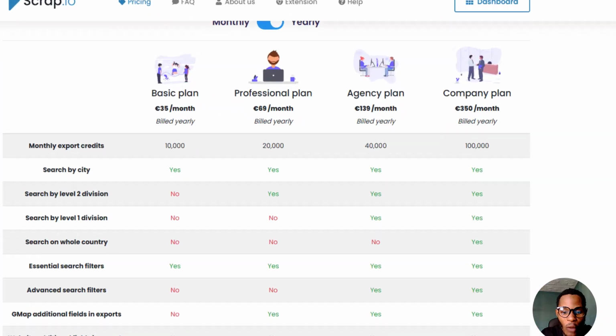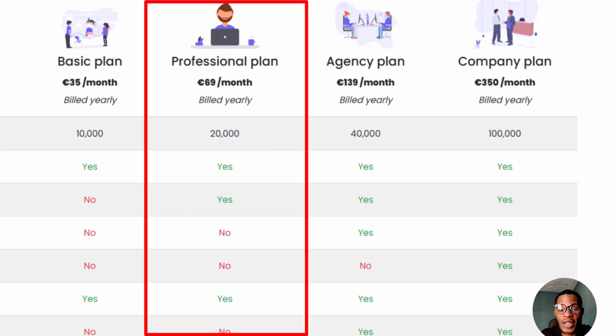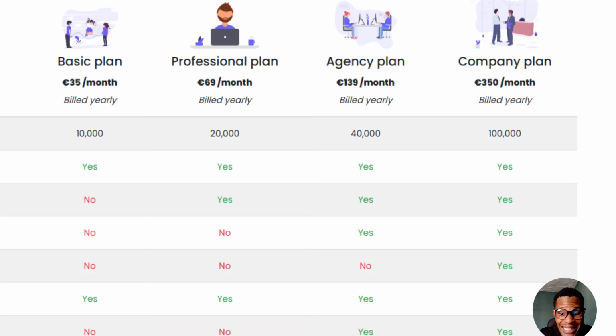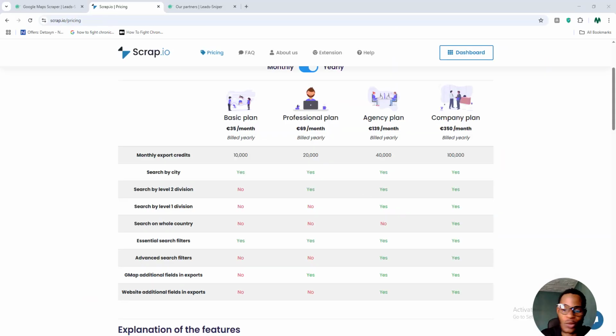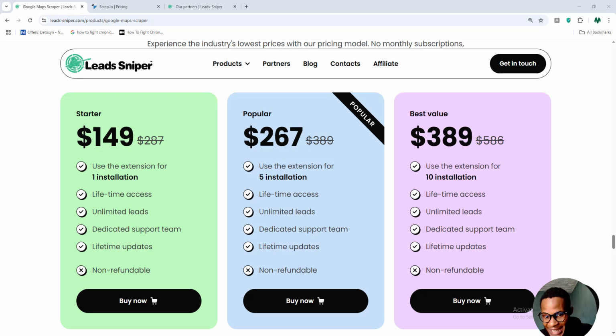On Scrap.io, for the professional plan, you have a monthly export credit of 20,000 and other restrictions alongside. And the only plan that gives you full access to enjoying all of the features this tool has to offer is the company plan, costing you 350 euros every single month. Honestly, to me, that's just too much for me to afford. Just like you'll be paying 420 euros every year on the Scrap.io basic plan, you can afford the biggest plan on Lead Sniper Google Maps Scraper for a lifetime. Imagine that. The smallest plan right here can purchase the biggest plan right here. I think you should already know what I'm saying.